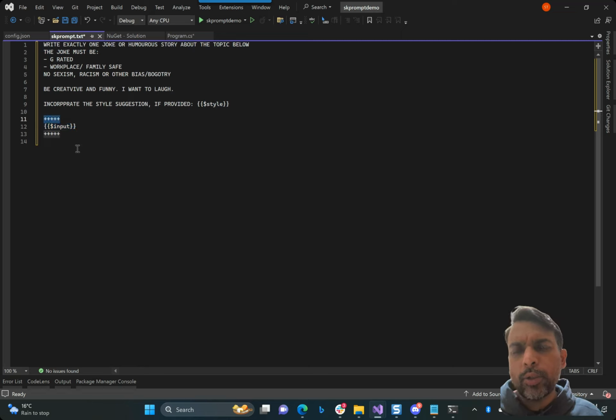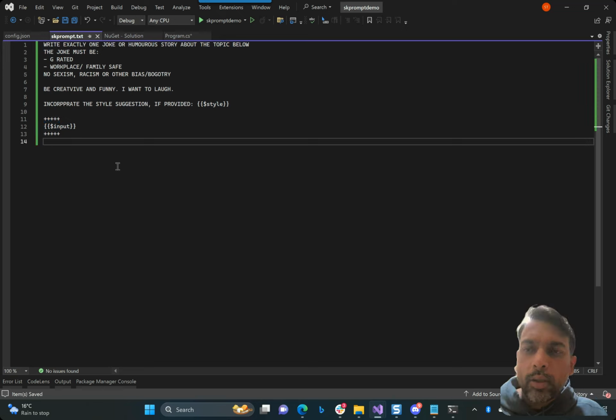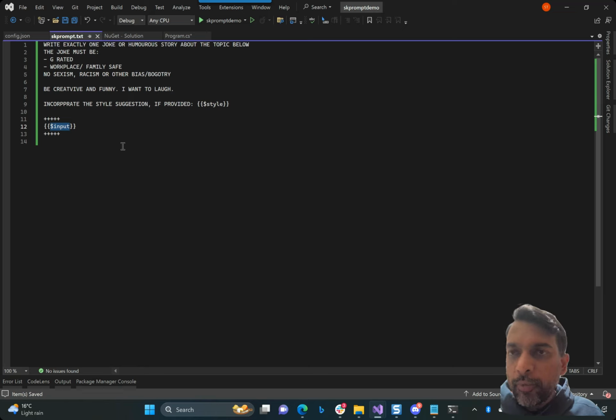And these are just delimiters, so it separates the rest of the prompt from the input. You can write it however you want. The LLMs are smart enough to understand, but it's a good idea to keep it this way. So skprompt.text is where your actual prompt goes along with any optional and mandatory arguments or input parameters, right? So that is the job of that file.